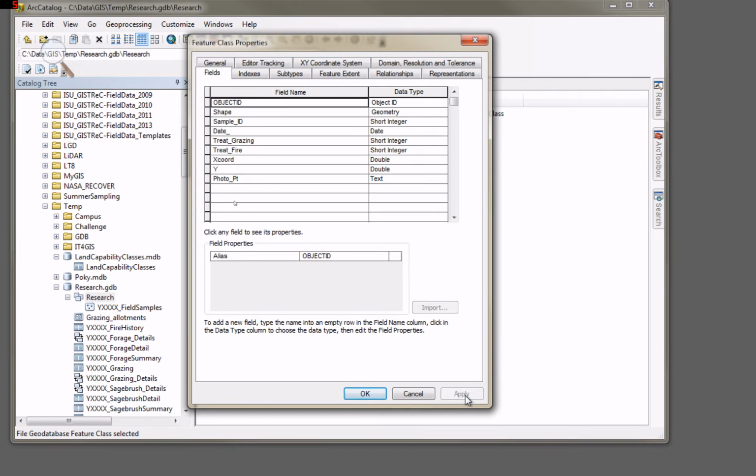I'll click apply, and that took. Okay, no error messages. It's just fine. I could do the same thing with the Y coordinate and apply it. That's cool.